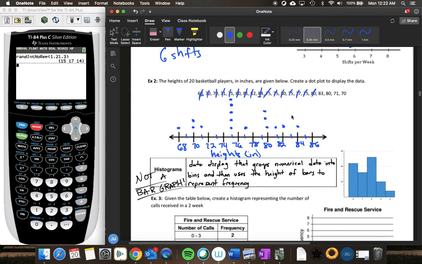Almost done here. 80, 83, 80, 71, and 70. Okay, I think that's all of them.